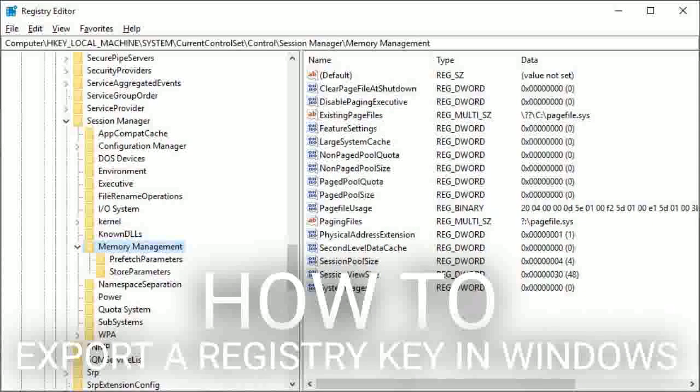For most people, the easiest method to export a registry key is to use the Windows Registry Editor. The Windows Registry Editor, otherwise known as regedit.exe, is a graphical tool that allows you to modify the Windows registry. To open the Registry Editor, type regedit in the Start menu search field as shown below and then select Registry Editor. When the Registry Editor opens, navigate to the key that you would like to export.